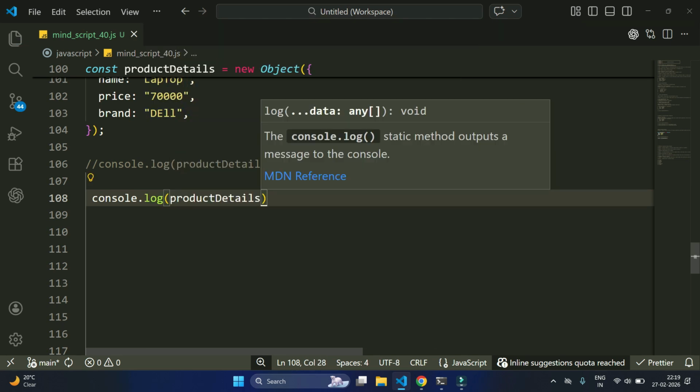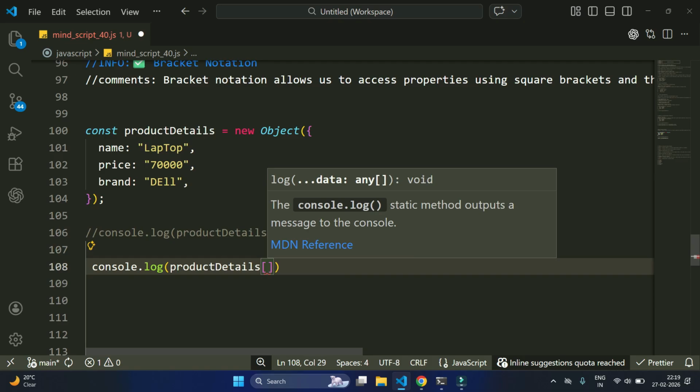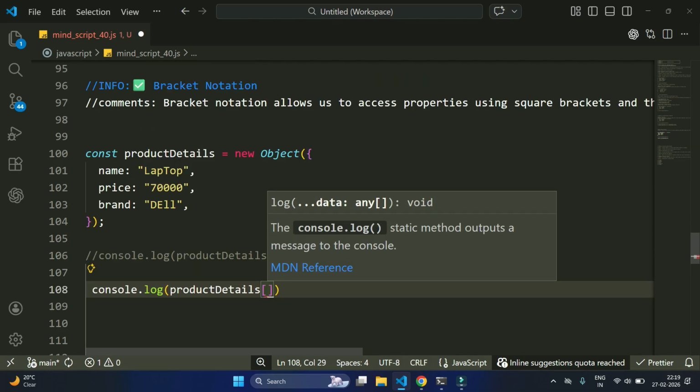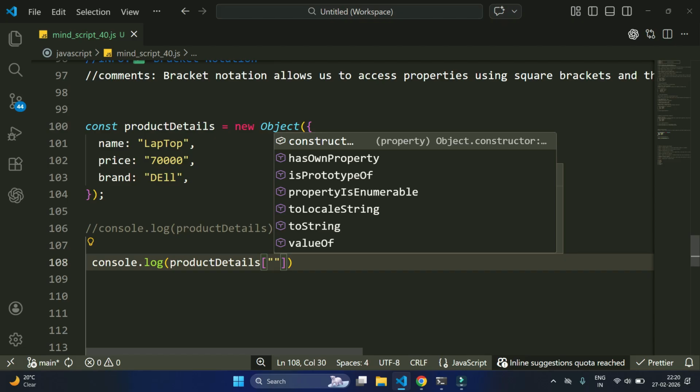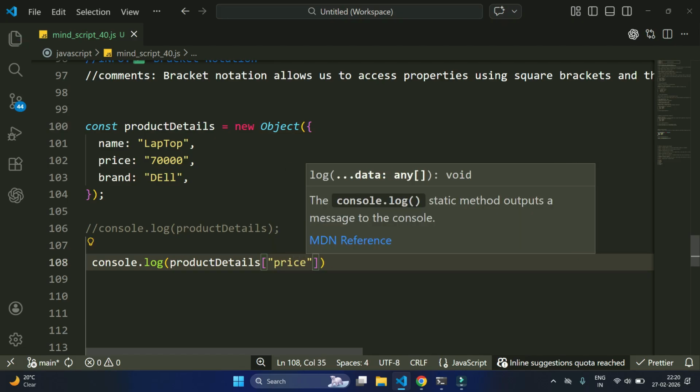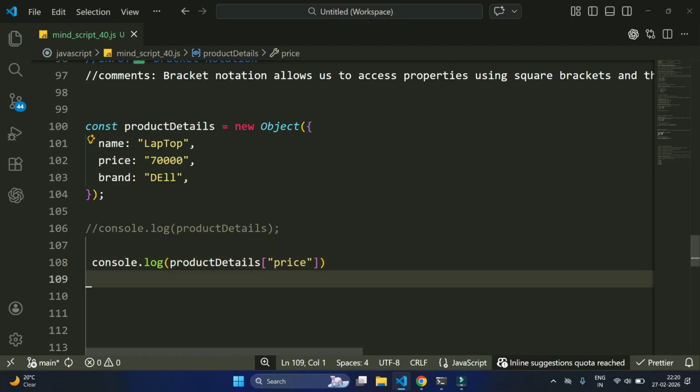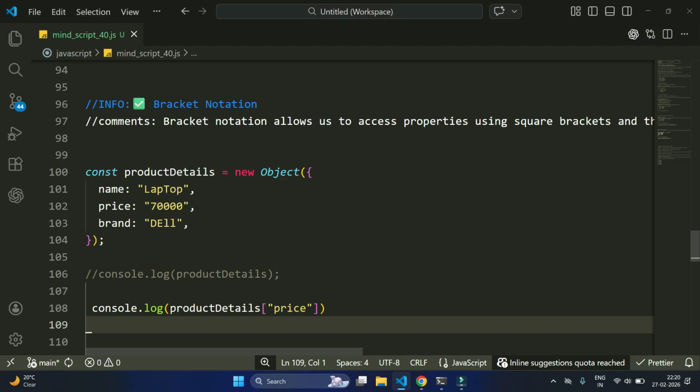productDetails. Then you see here our definition. Here bracket, this one is square bracket, guys. And inside here you have to write your property name, that is price. Got it? So bracket notation means this is your square bracket, and inside it we have to put your property name. You must put it inside a string.